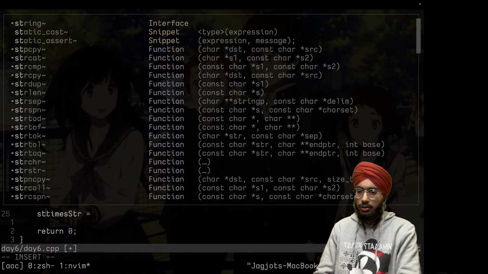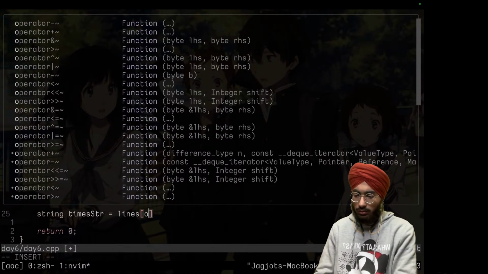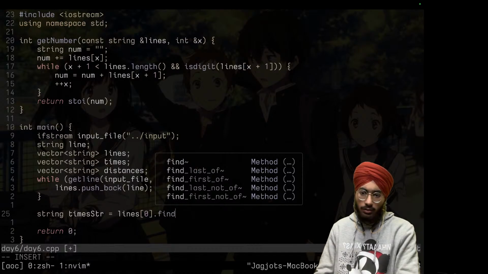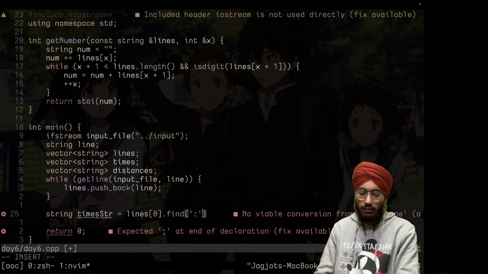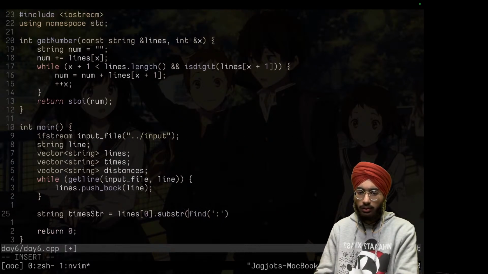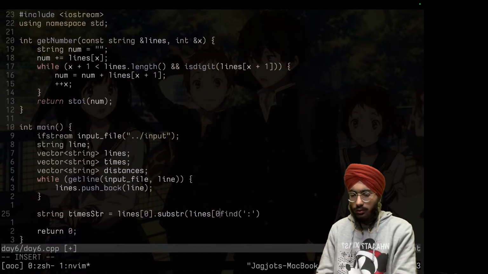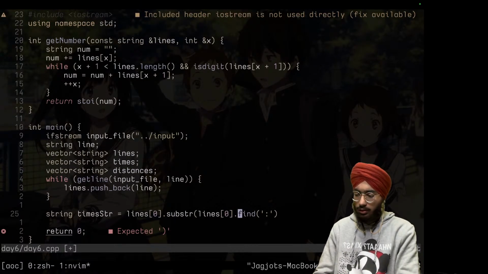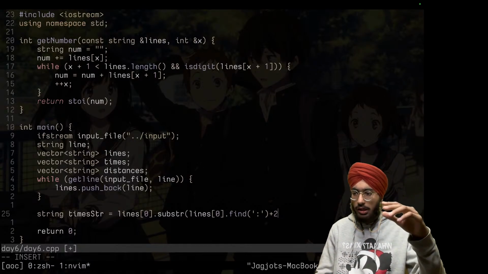Time string is lines 0 dot find colon dot substring lines 0 dot find, and plus 2, because of the colon itself and the space after that.